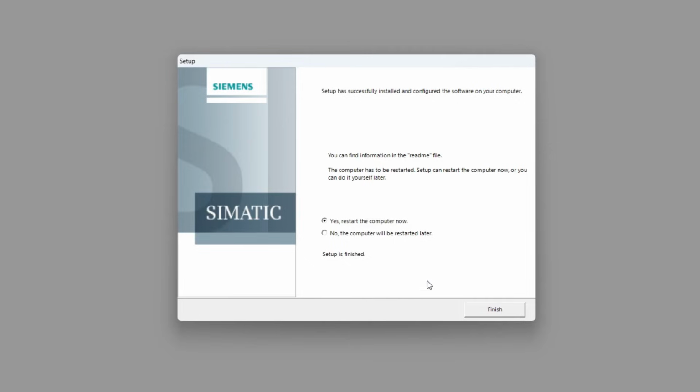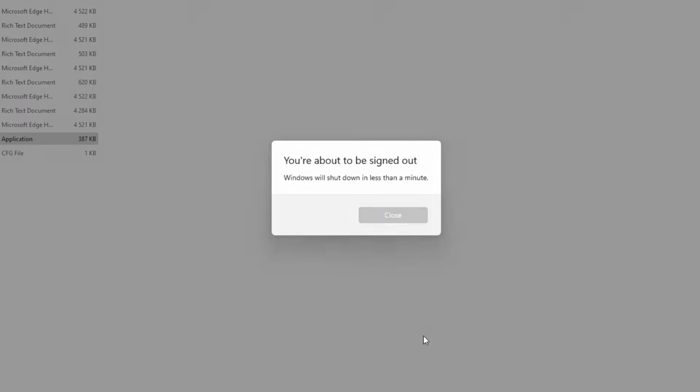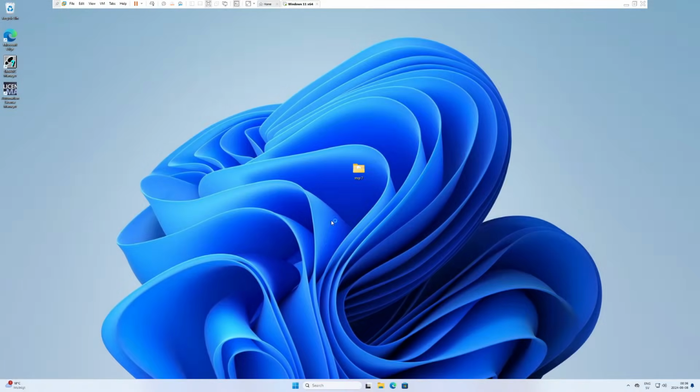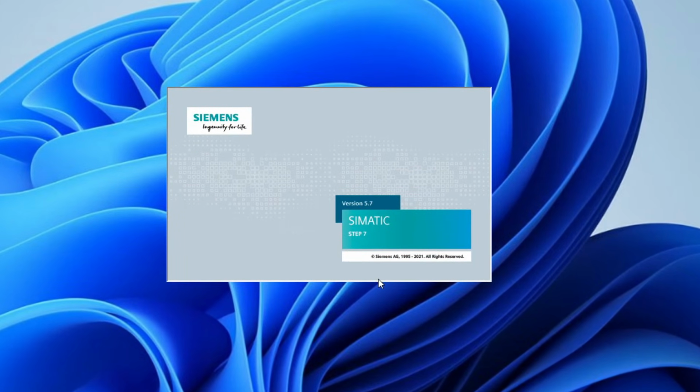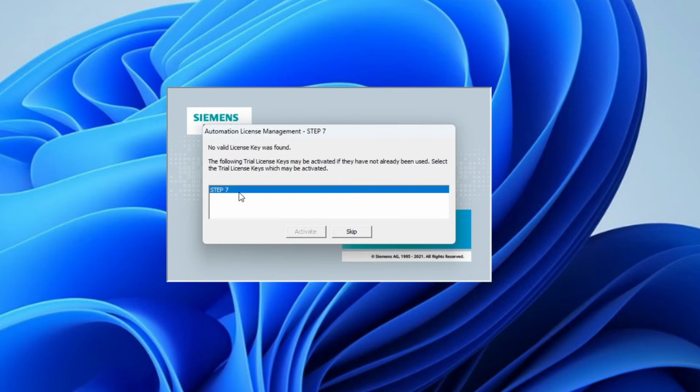Once the installation is done it will ask us to restart the computer. Once the computer is booted up again we can start Simatic Manager. It will ask us if we want to start the trial license. If we activate it, it will add it to the license manager's list.